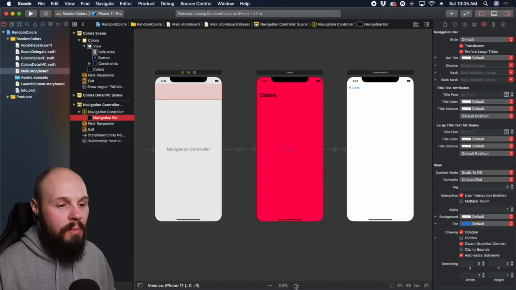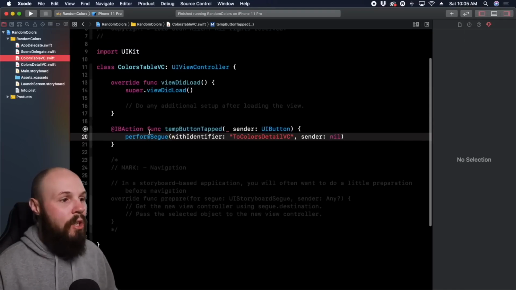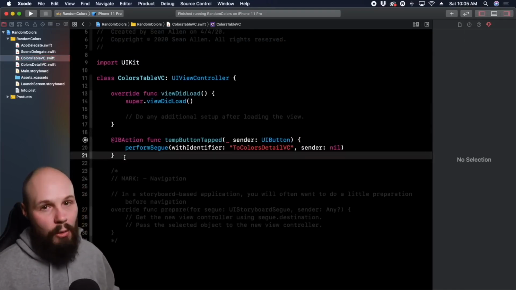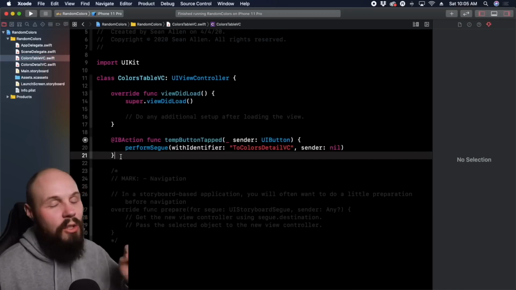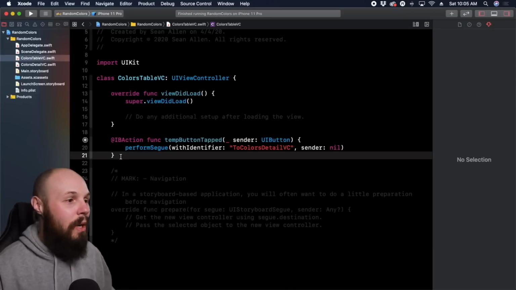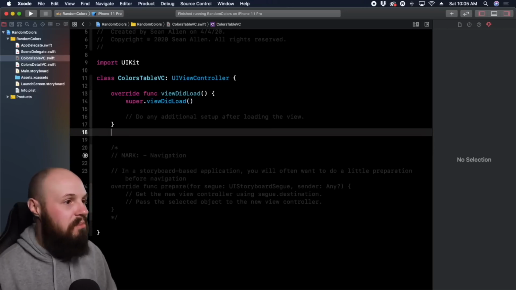So let's get rid of this button here because again, that was temporary. If you remember in our table VC, we have this code here, temporary button tapped. Well, here's the tricky thing with outlets. You're going to have this happen, and sometimes people will search forever because they forgot to delete an outlet. So what happens is if you just delete this code, you may think, cool, okay, I'm good to go.